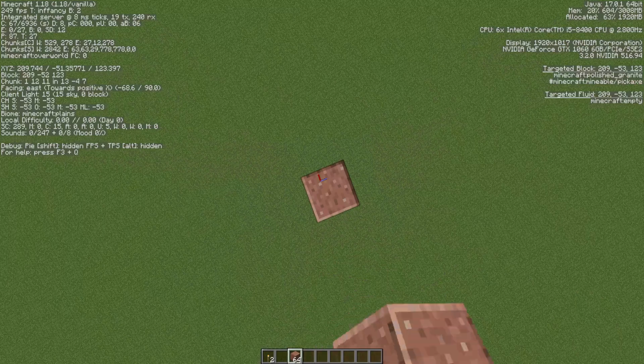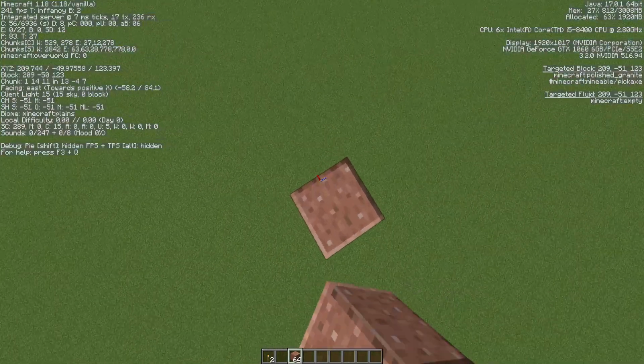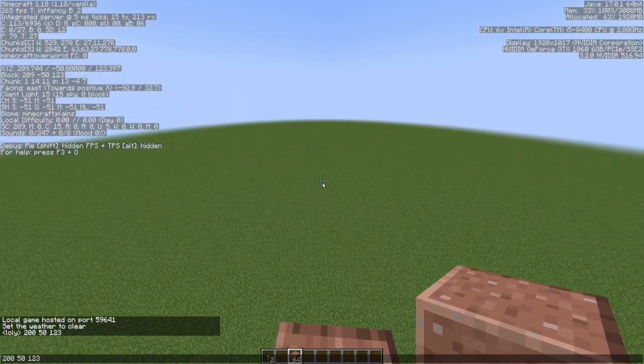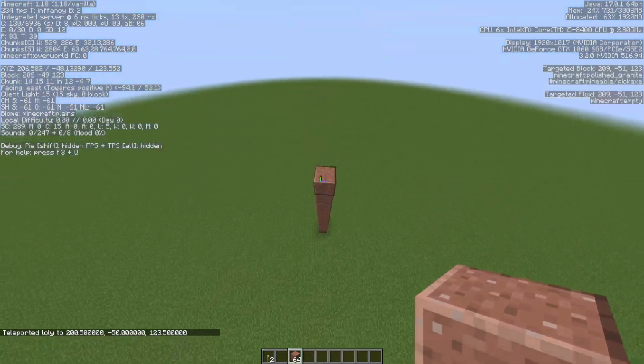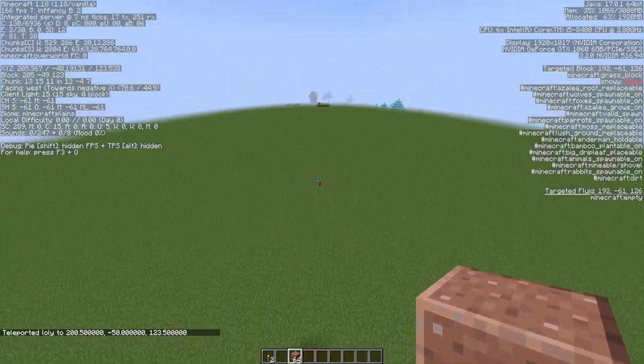If we wrote something like /tp, we are supposed to teleport nearby this area. So let's click on it, minus 50, and here we go. We were literally close to it, next to it, really close to it.